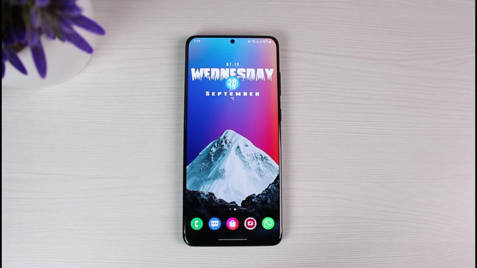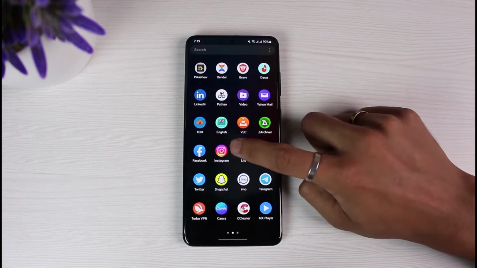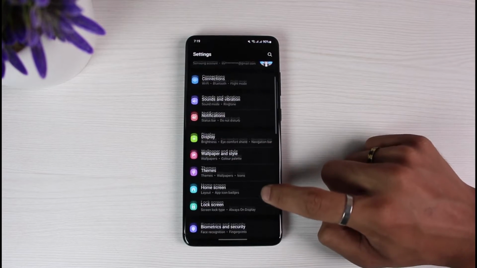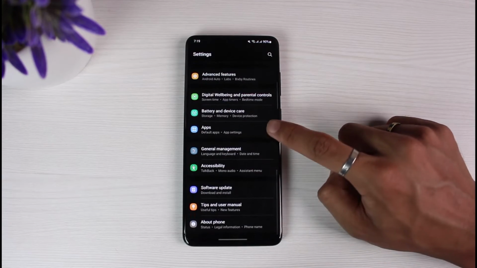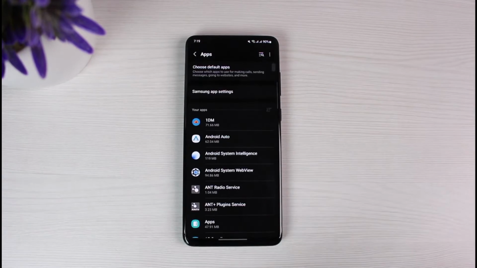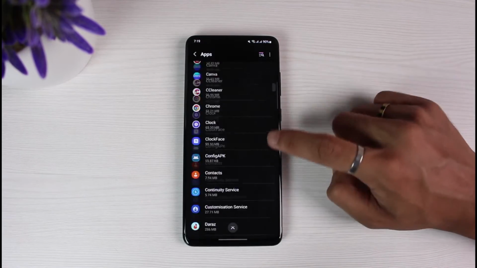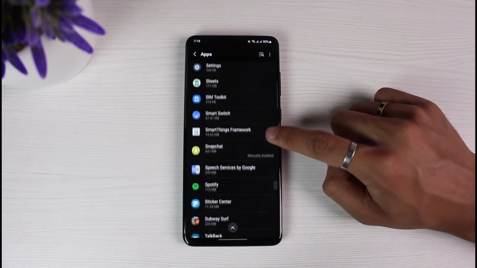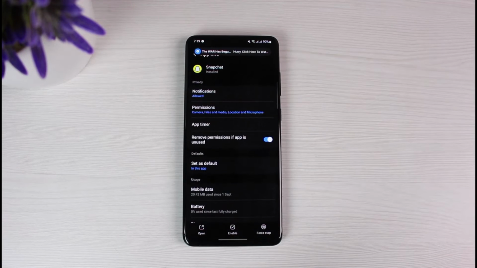First and foremost, what we want to do is simply launch the settings app on our phone, be it Android or iOS. Once you launch the settings app, simply tap on the option called apps. Once you go to apps, we will look for the app called Snapchat. Simply find Snapchat on the list of all these apps. Once you find Snapchat, simply tap on it.